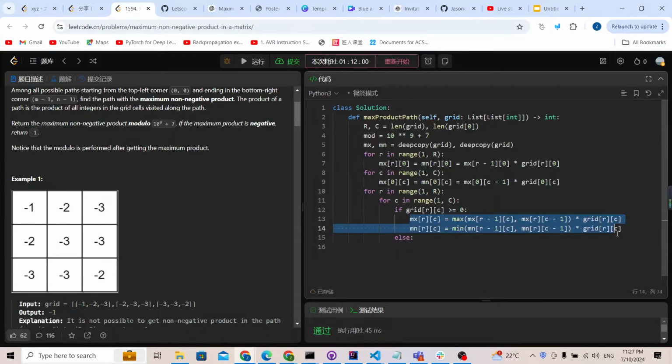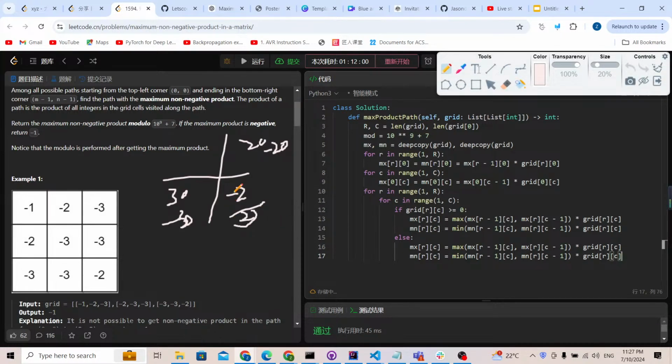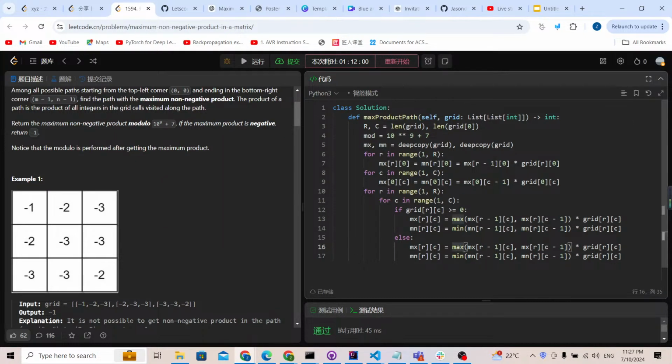Let's just copy it. If this is a negative value, for example, a negative 2, it means the maximum value is going to be chosen from the minimum value. It's going to be this negative 30. So here we're going to choose the minimum value. So this is the maximum R and C. It's going to be the minimum of the two values, so this one is the minimum, and here is the minimum as well, times grade R and C. And for the minimum R and C, actually it's going to be the maximum.